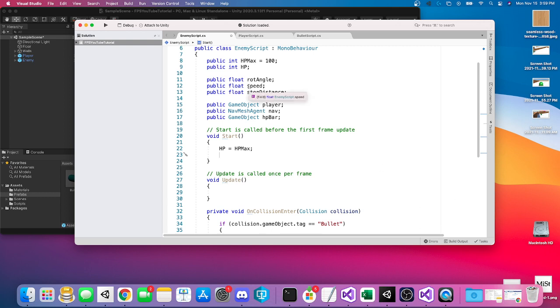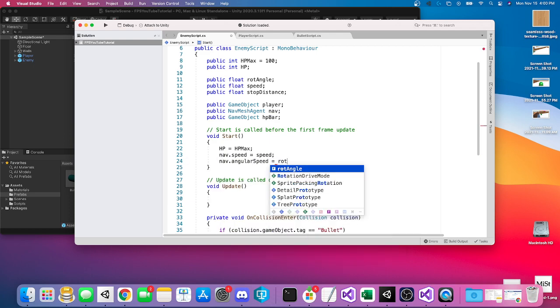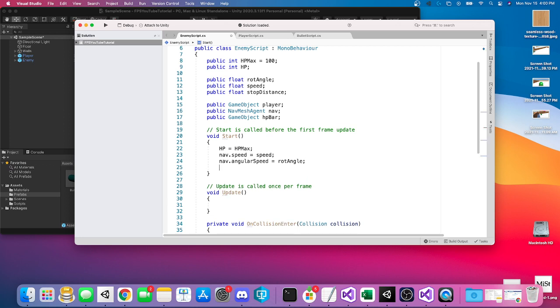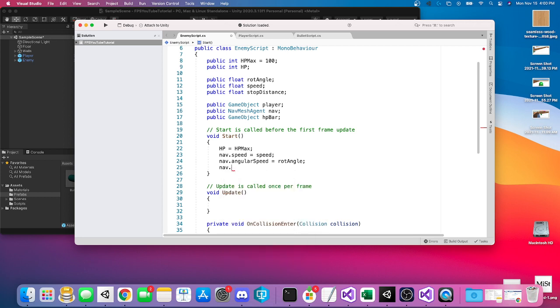We want the Nav Mesh agent to use that speed variable. So we're going to say nav.speed equals speed. And we're going to do the same thing with what Nav Mesh Agent calls angular speed, we call rotation speed. So we're going to say nav.angularSpeed equals rotAngle. And then the last one that we're going to worry about is nav.stoppingDistance equals stopDistance. And that's going to allow us to kind of reset some things.